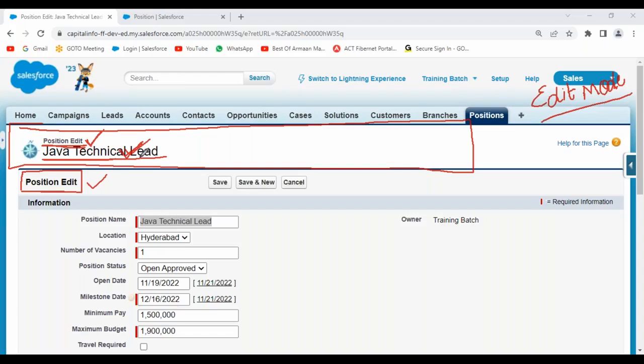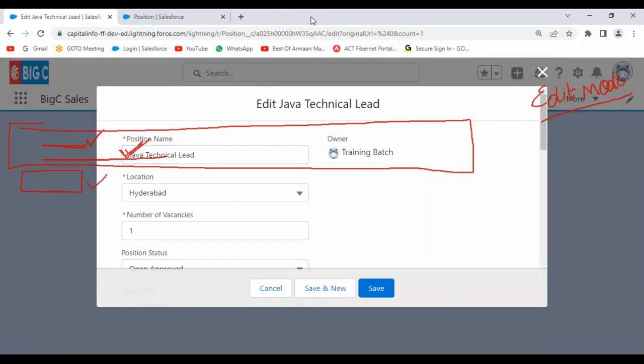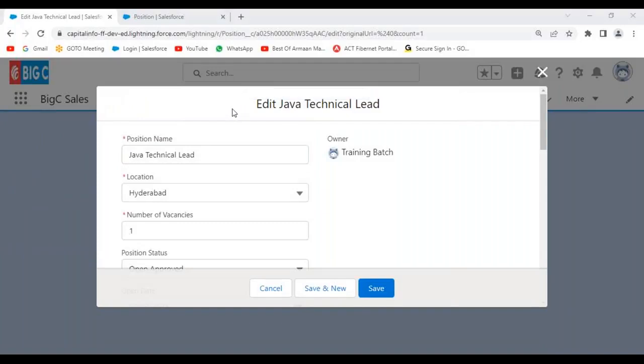But in Lightning experience, it won't show like this. Simply it will show that option here, page layout. That's it. Clear? Now, as soon as you click on this new button or edit button, the position layout will be visible to you in the editable format, where the user can enter some data to create new records or to modify the existing records.